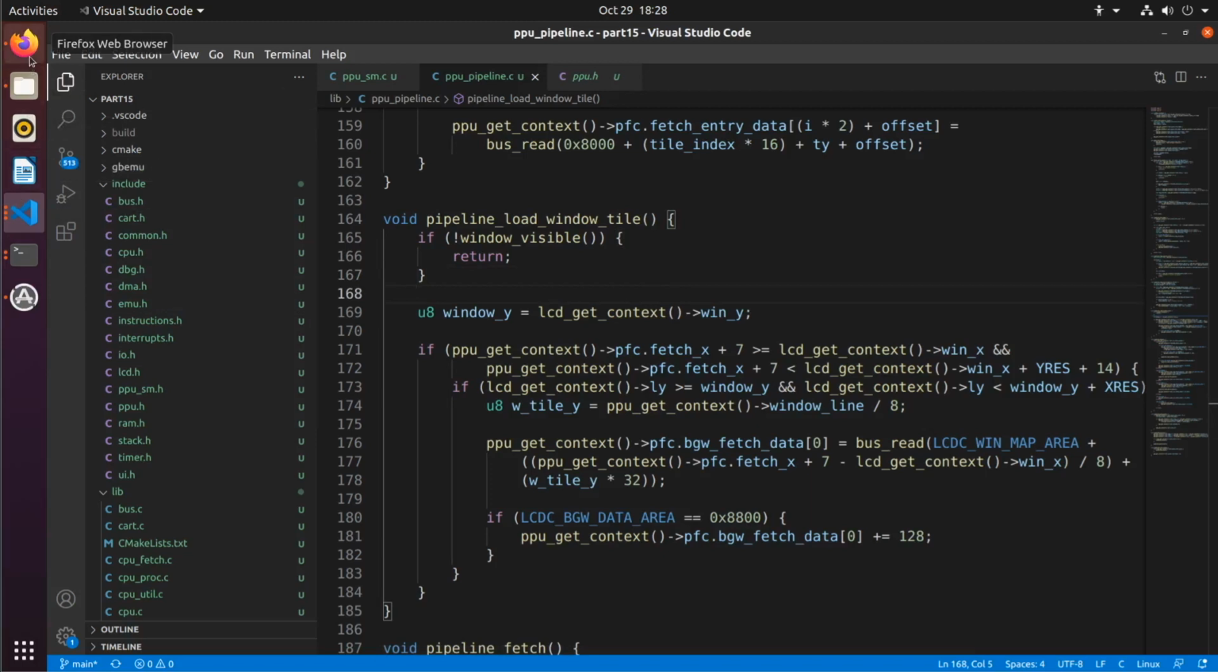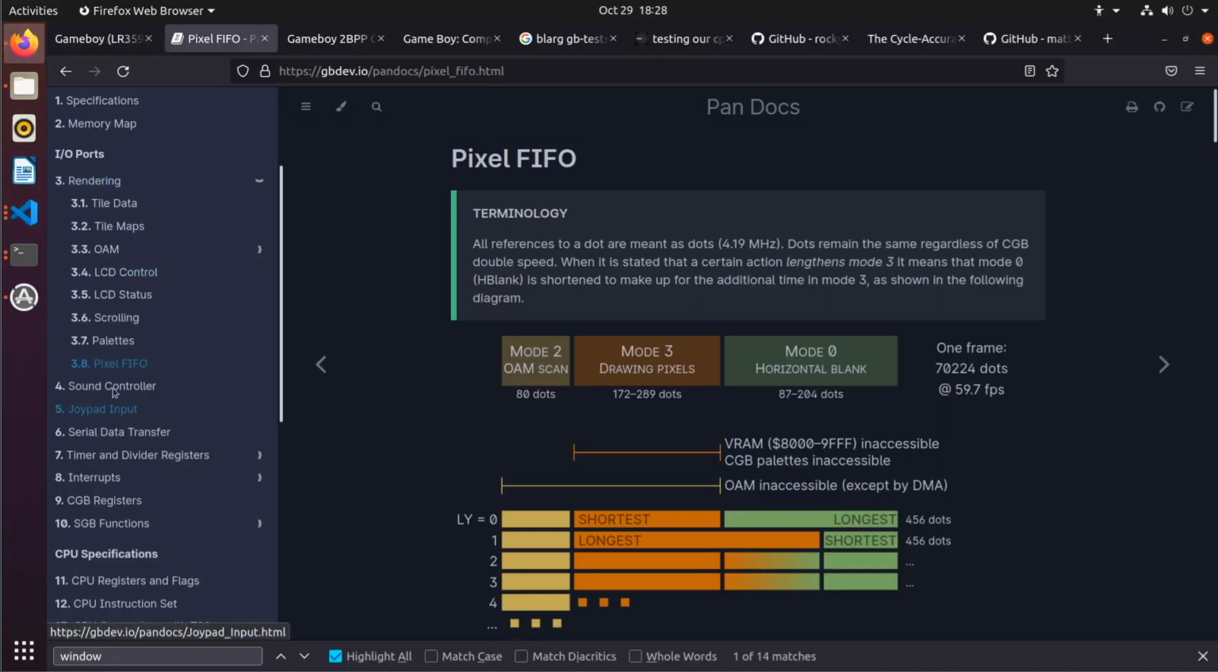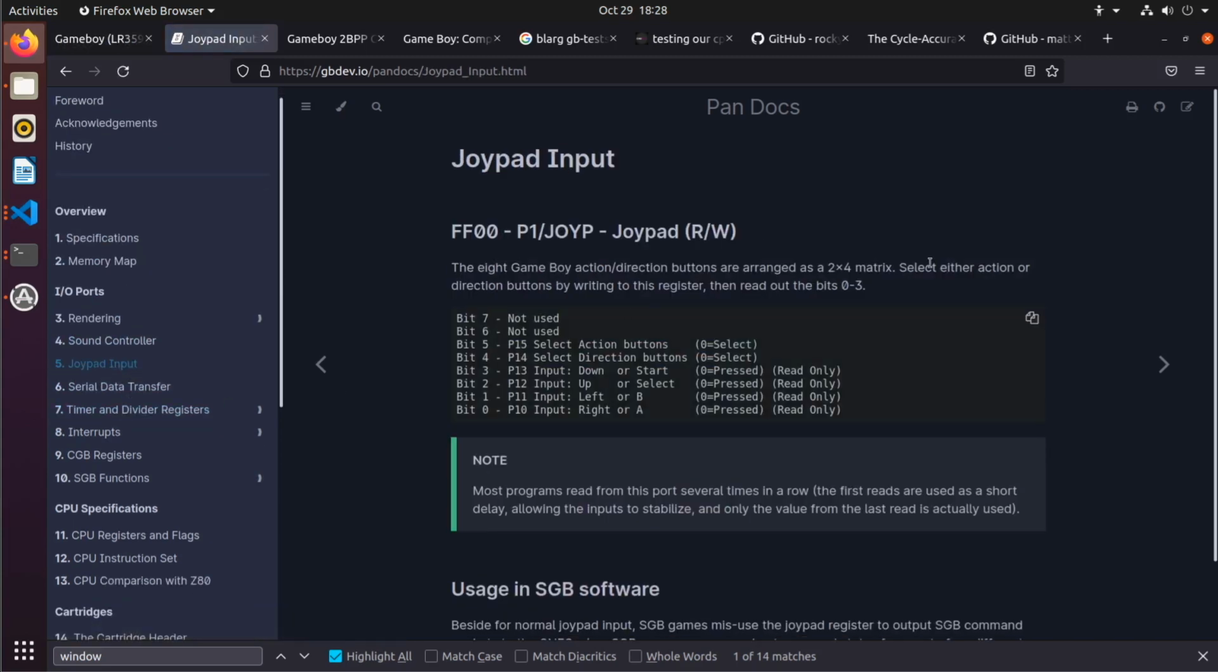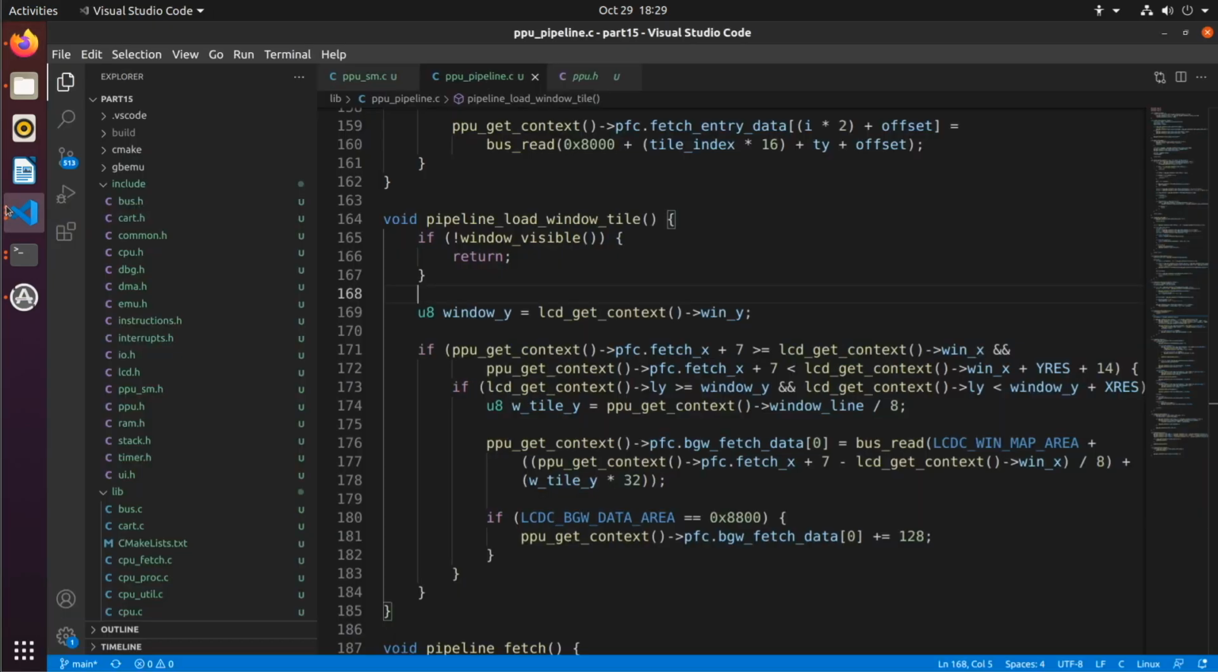So in order to do that, let's take a look at the Pandocs and look at Gamepad Input. And this is done via the FF00 register. And there's good documentation about it here. It's all done in this one 8-bit register. There's a couple of bits that'll tell you whether you're selecting action or direction buttons, and then 0 for pressed and 1 for not pressed for right or A, down or start, based on these two selection bits. So let's go ahead and start implementing these.